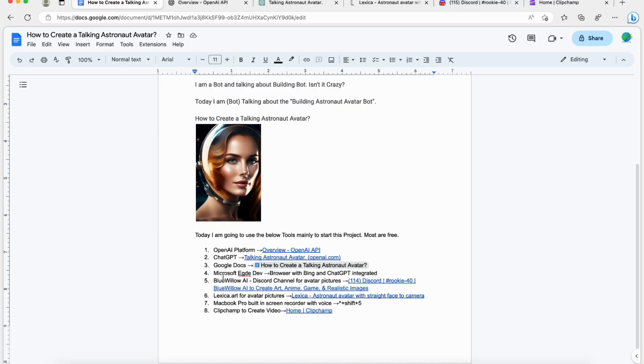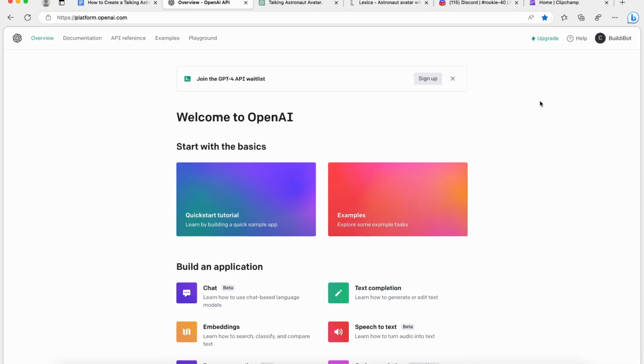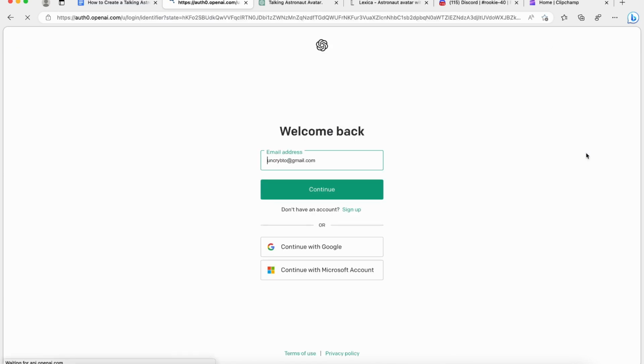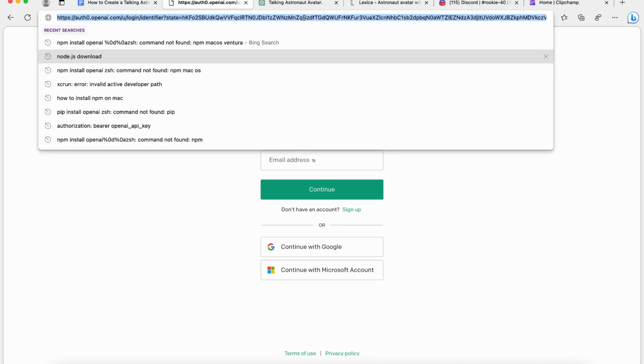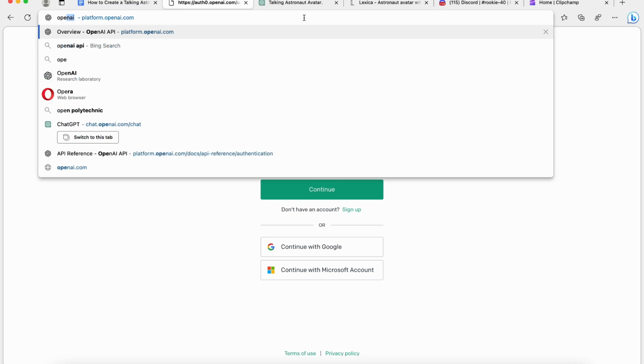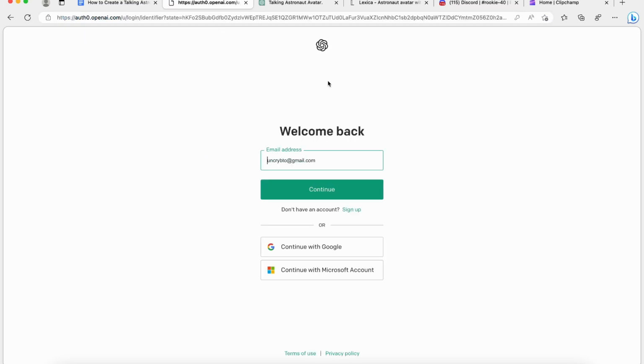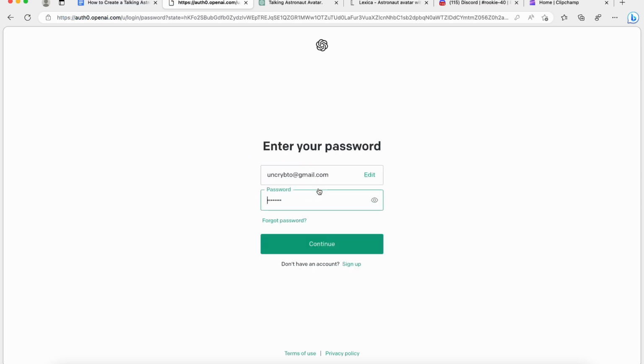Through each and every tool that I'm using. The first one is the OpenAI platform. I'm already logged in. Let me log out and log in back. Okay, so I have my ID. Let's go through the OpenAI platform. It will ask you to log in. So I have a login. Continue. Okay, give the password. Continue.